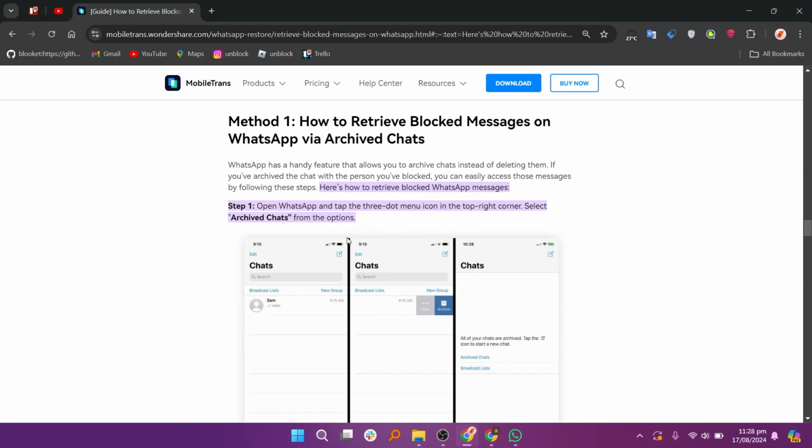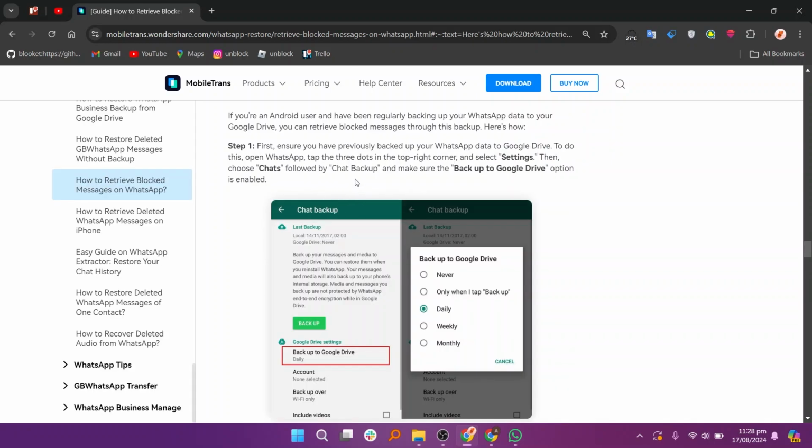Open WhatsApp and tap the three-dot menu icon in the top right corner. Select Archive Chats from the options. Find the chat with the blocked contact and tap on it to view the archived messages.